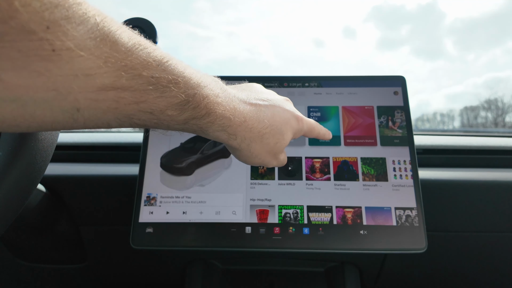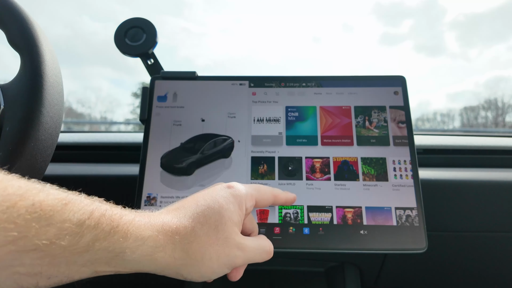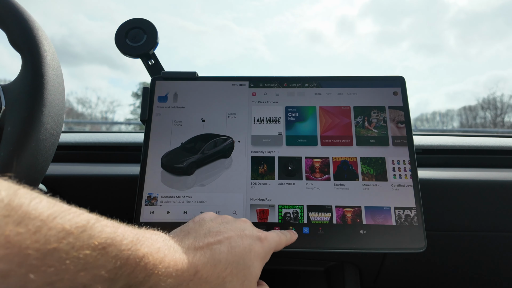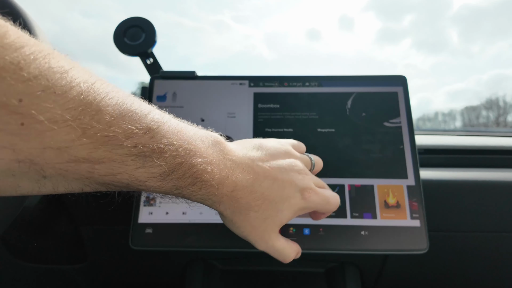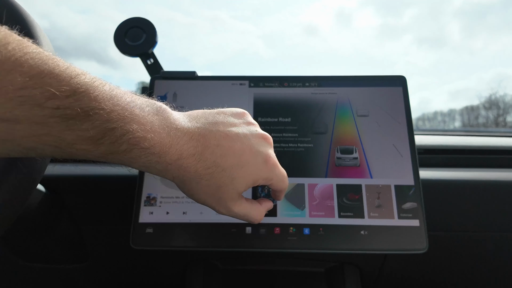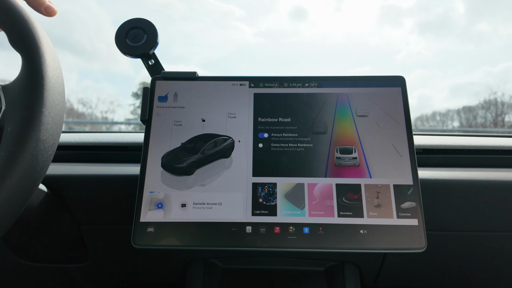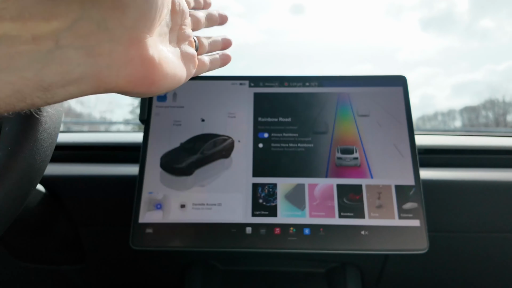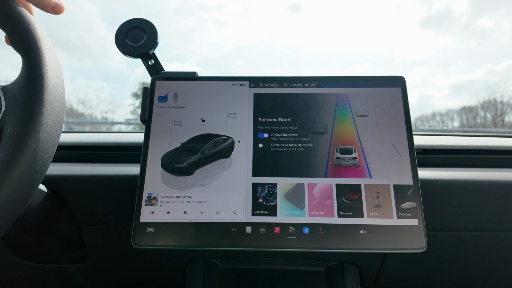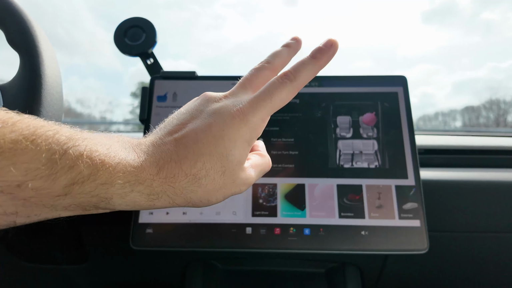This is my Apple Music. This is the Toybox. Toybox feature is pretty funny. Light show. Rainbow Road is one of my favorites. Rainbow Road, I keep this on whenever there's autopilot or auto steer. The road on your navigation is a rainbow. Cool little feature.